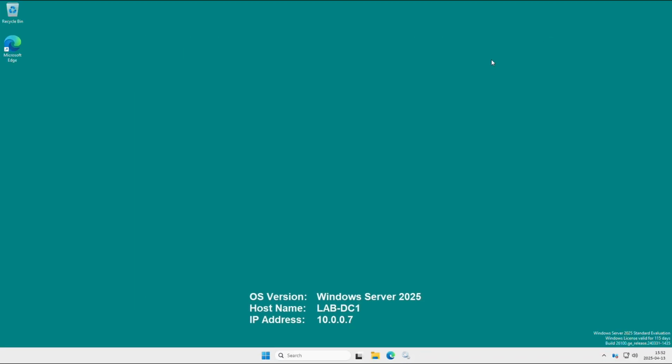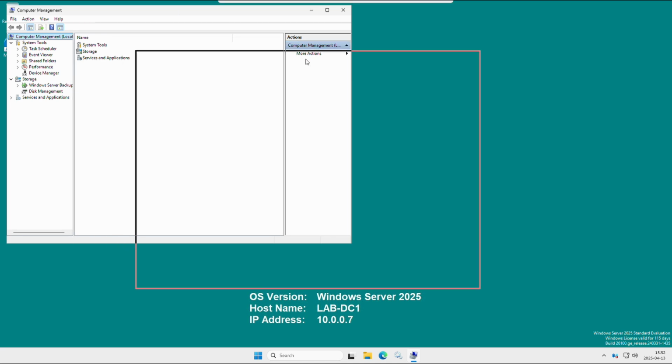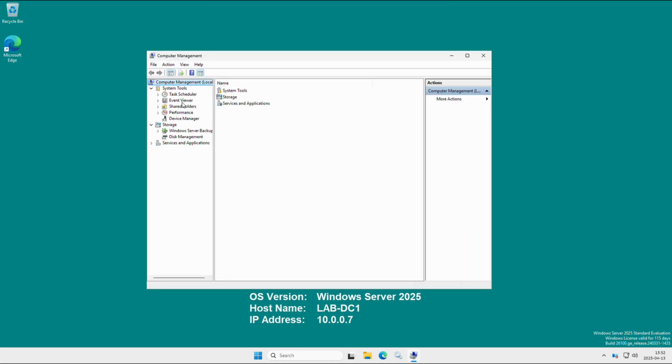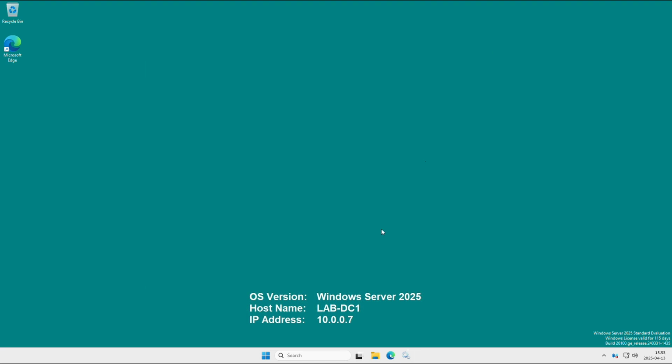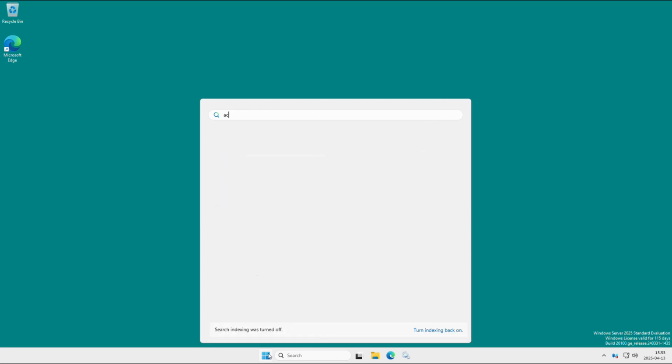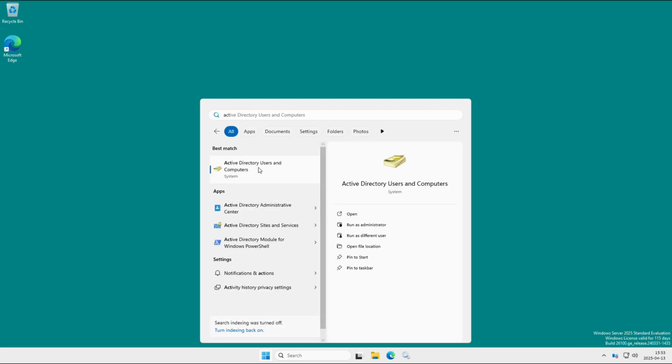Now it's time to create an account for our Windows 11 machine to log in. And if we actually go here to computer management, we can see, as we talked about earlier, that there are no local users or groups left under computer management, so they are actually gone. Where we need to go instead is Active Directory Users and Computers.